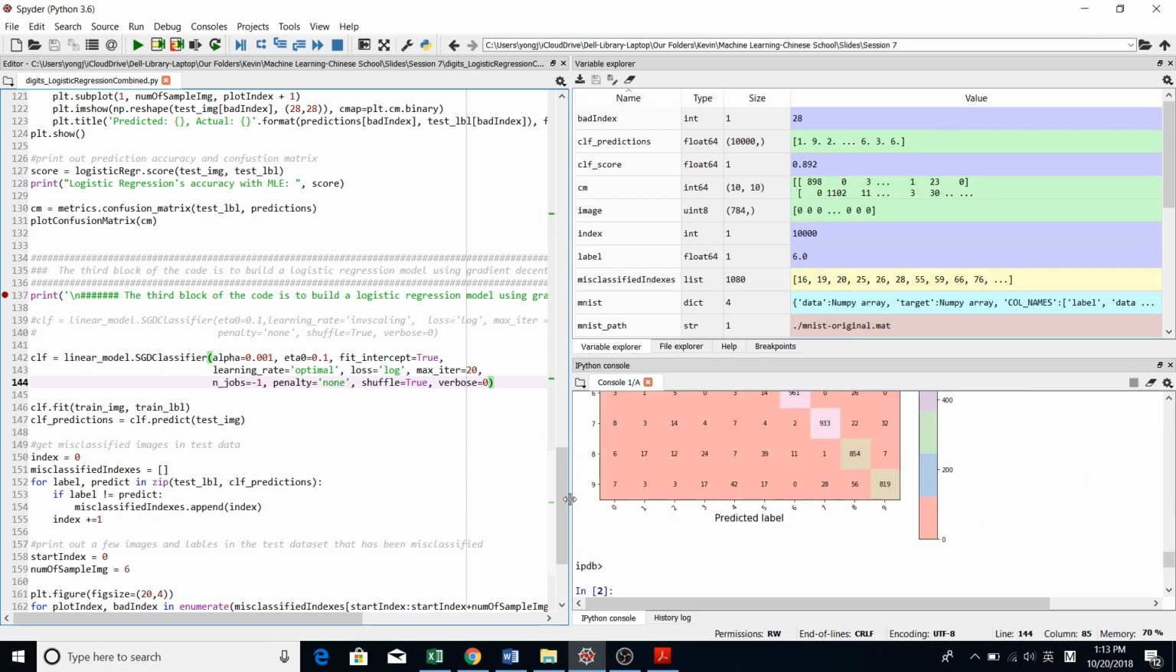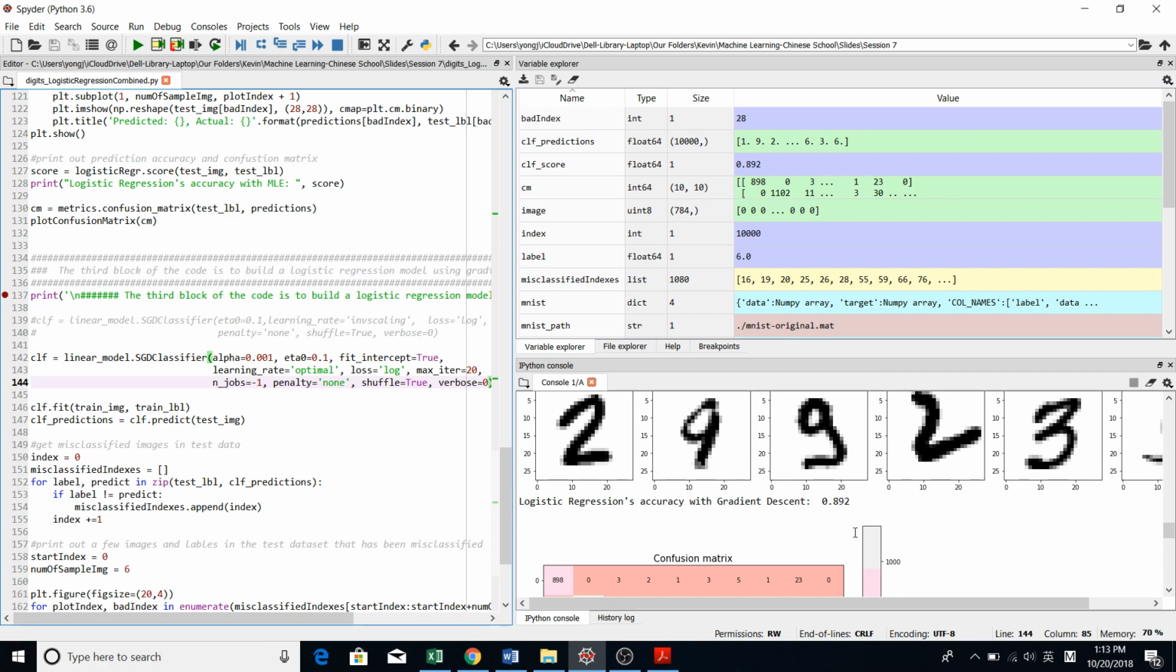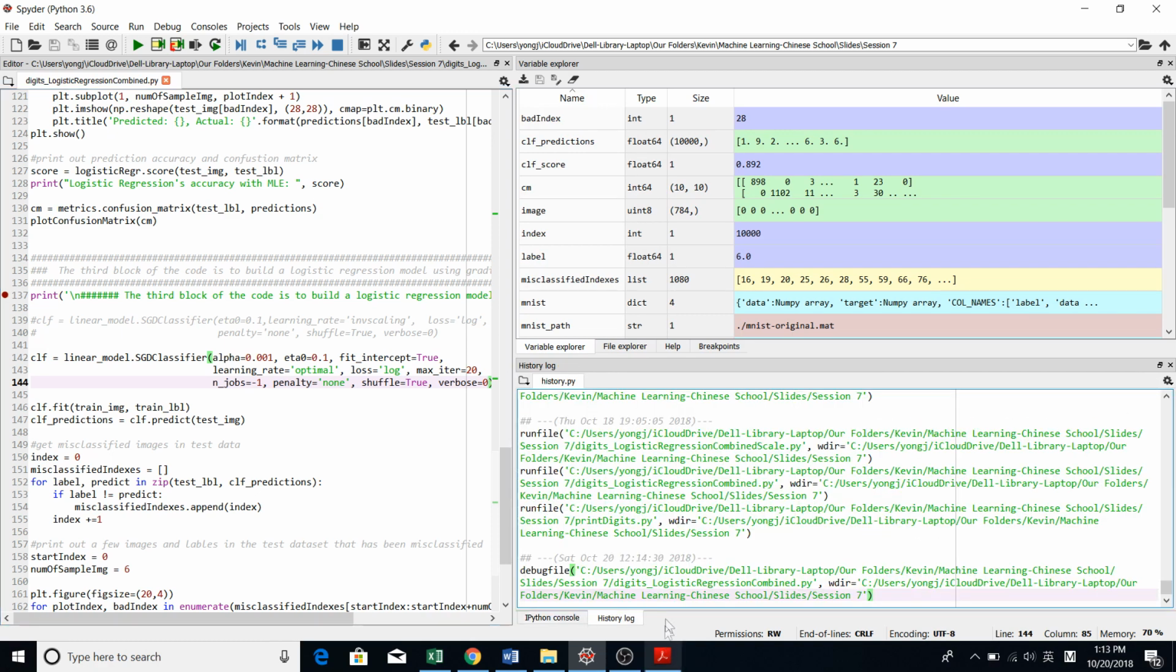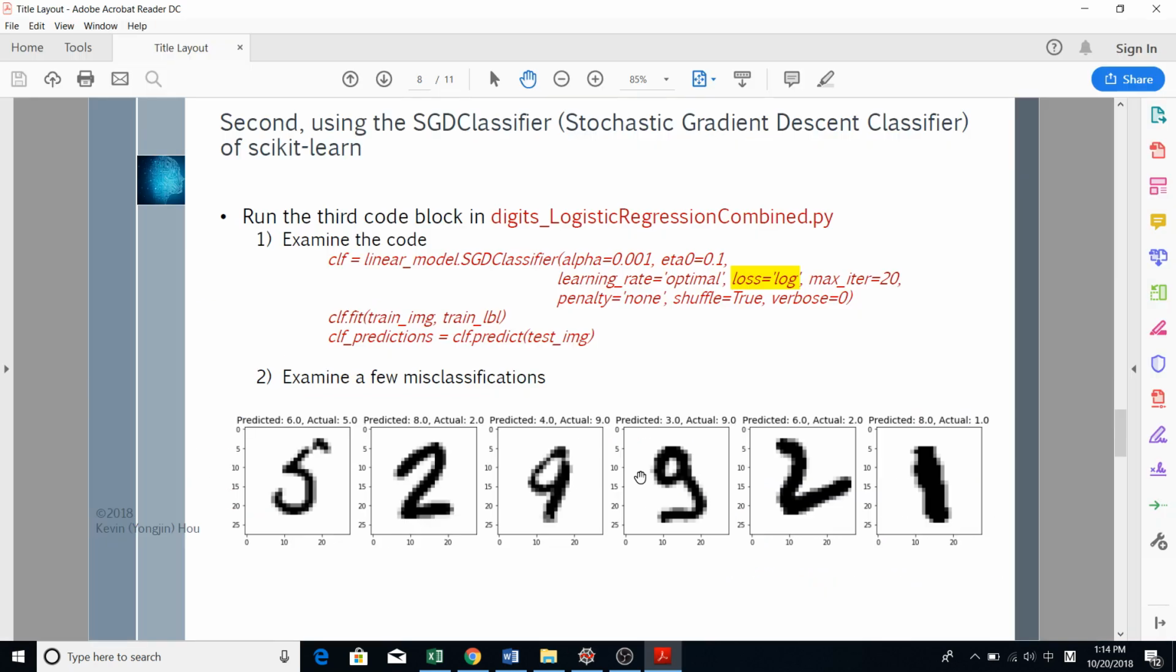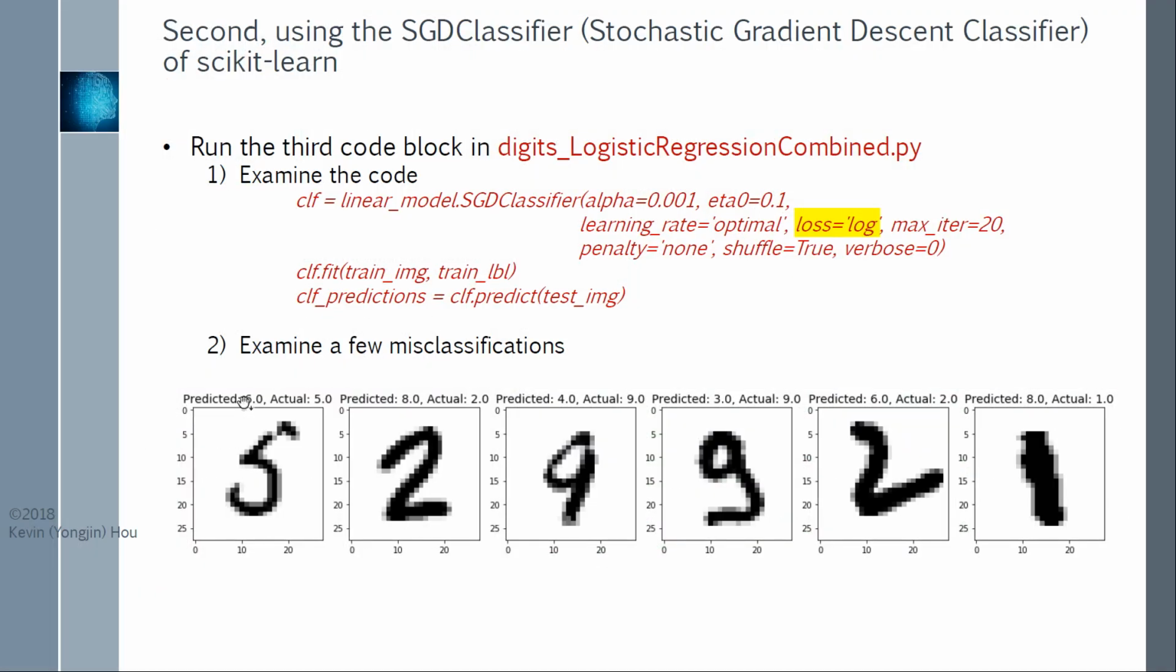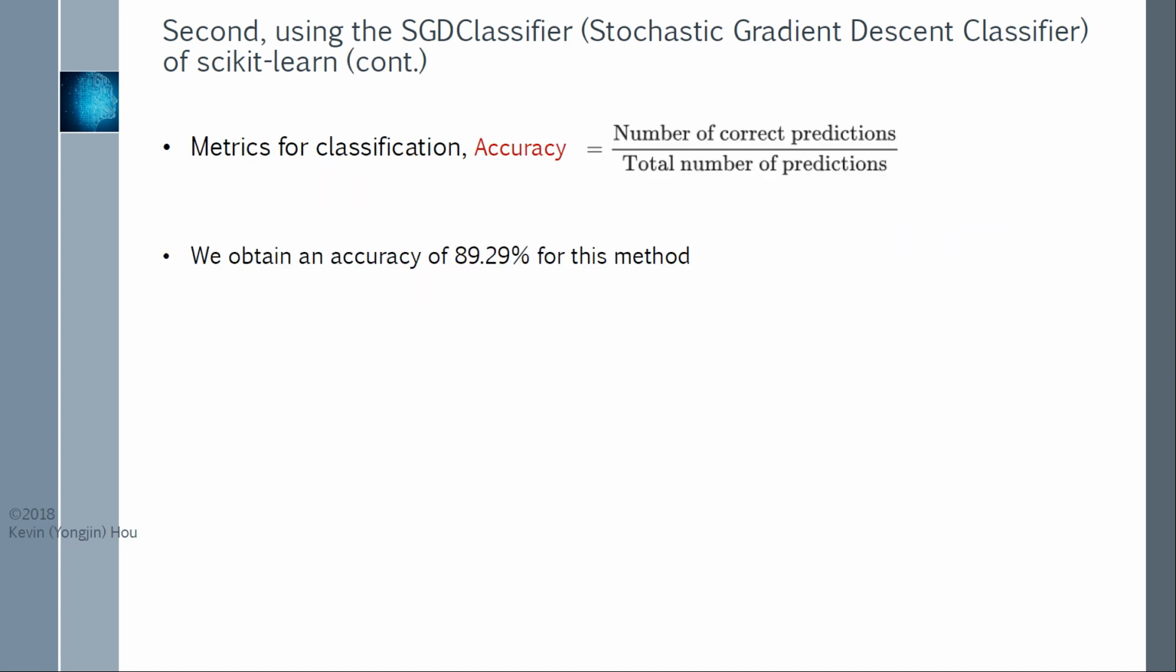All right, it's done. So everything is done. So with this one, let's see. I also copied the result into the slides for your convenience, right? So with this one, we see there are some misclassifications. And then accuracy, same definition. With this method, we achieved accuracy of 89%. It is slightly lower than the 91% we achieved with the logistic regression.